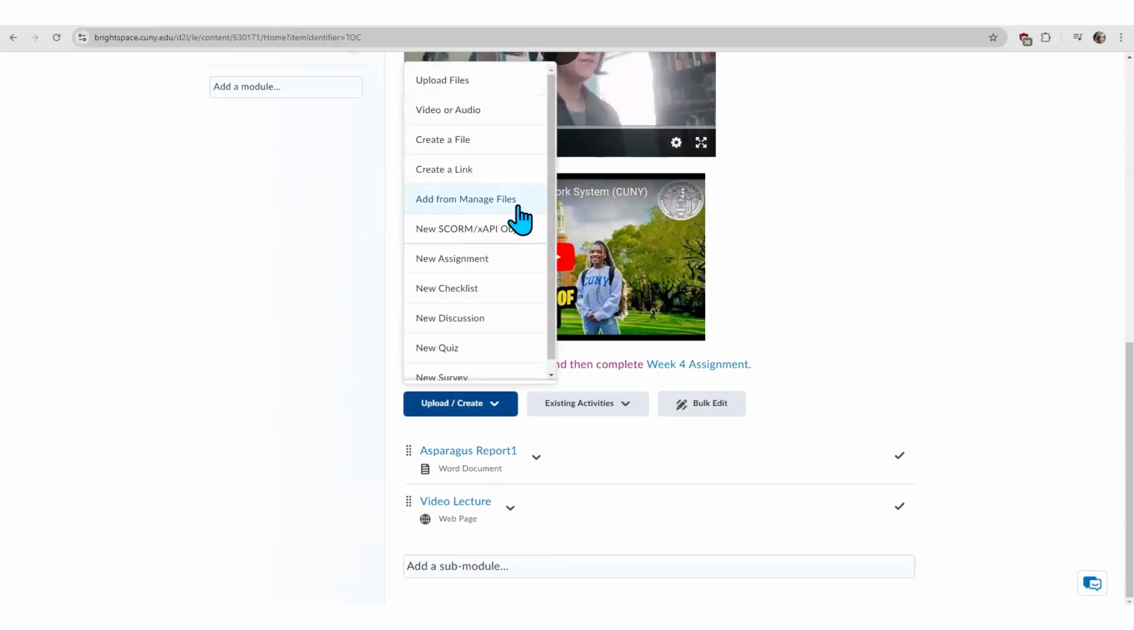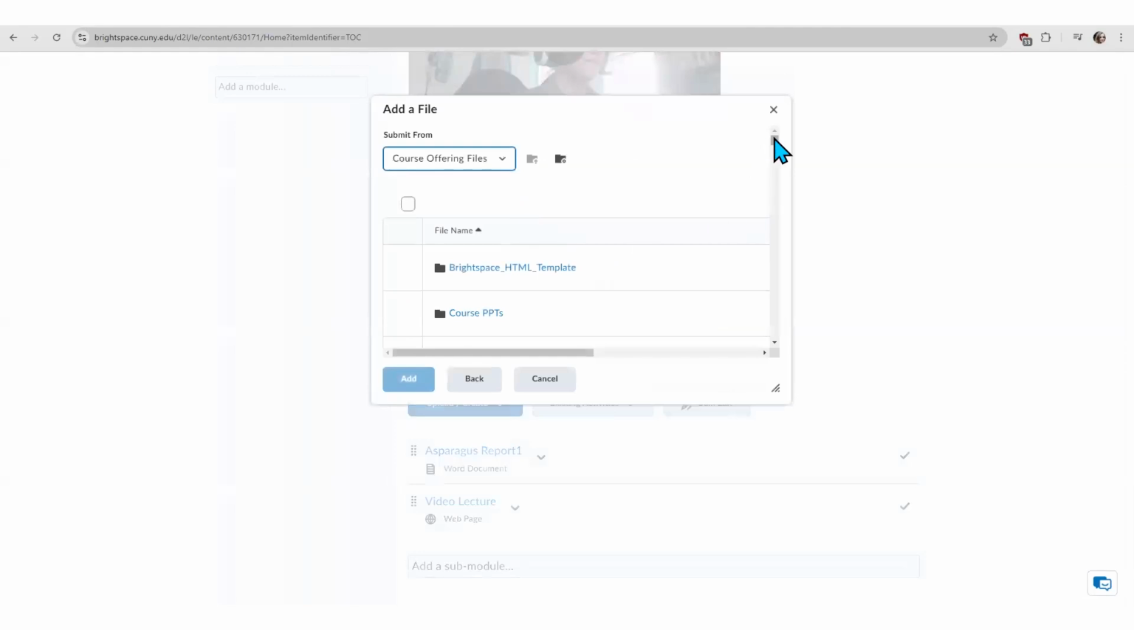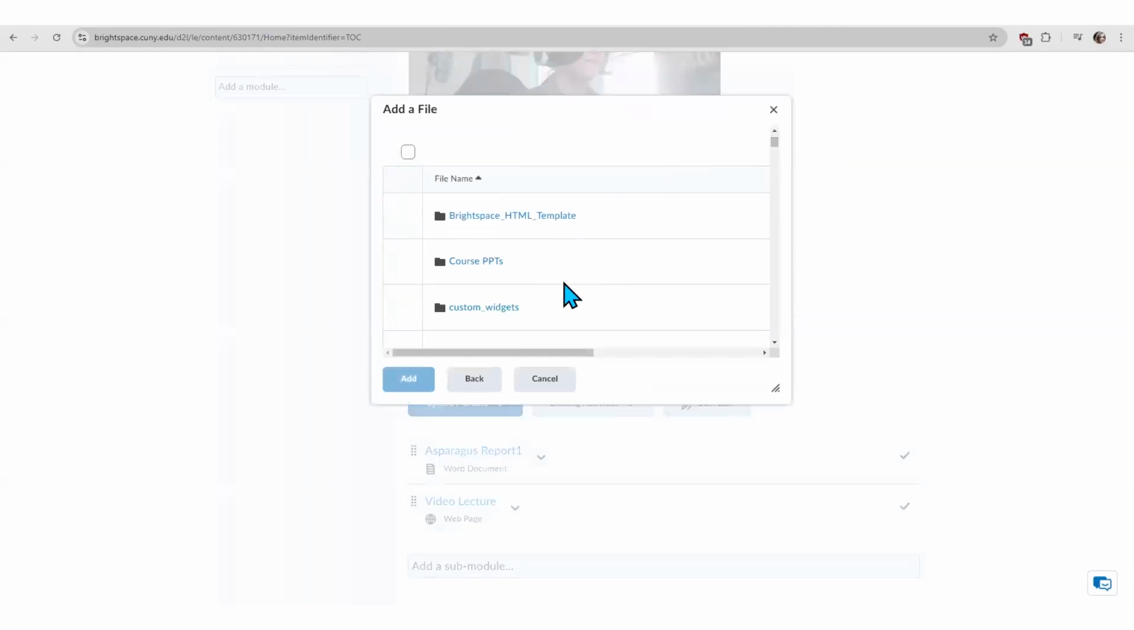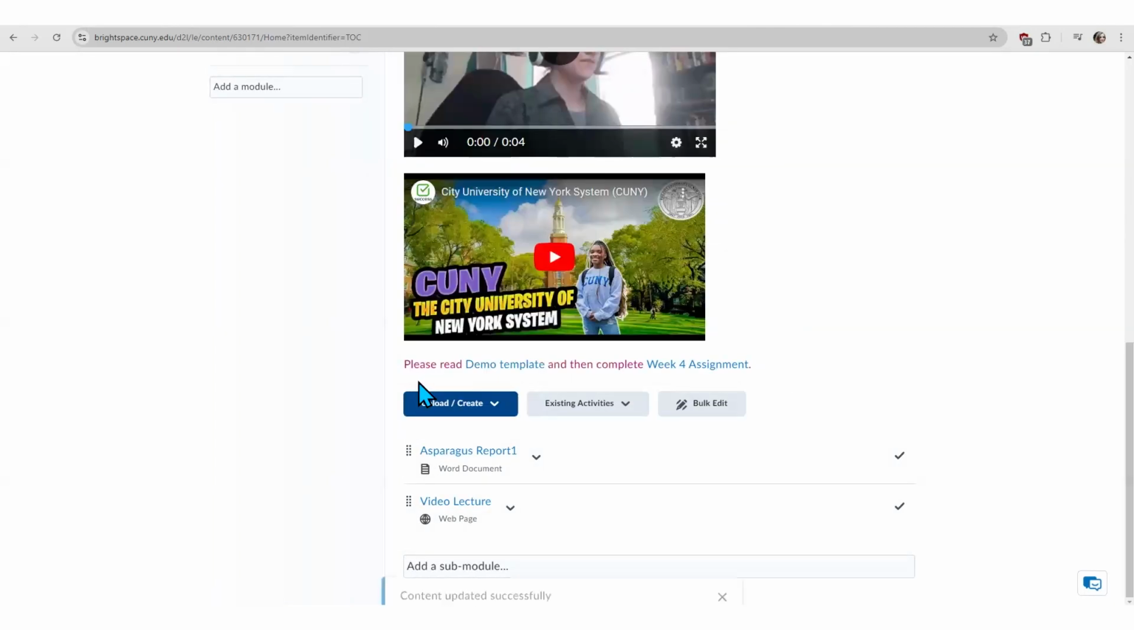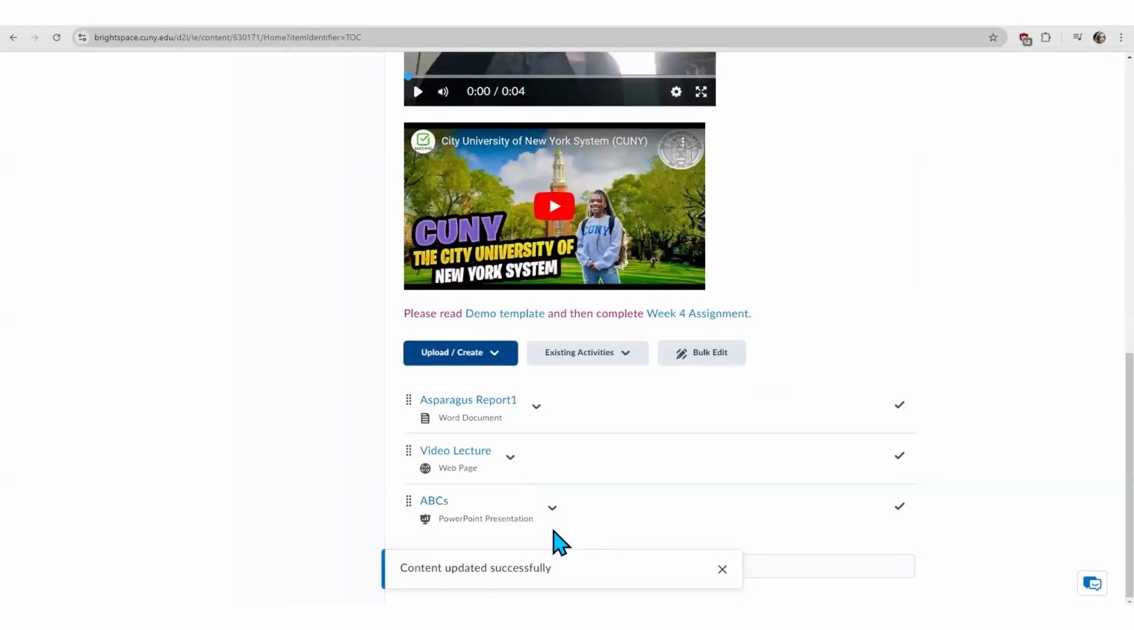Next, I have Add from Manage Files. So again, if I'm the sort of person that likes to add all of my PDFs and PowerPoints into the course right off the bat, and then grab them one by one throughout the course, I would just add from Manage Files, and it will bring me to all of my course files. And then maybe I created a separate folder for my PowerPoints. So I can click the checkbox here and click Add, and it's going to add that file to my topics PowerPoint presentation.